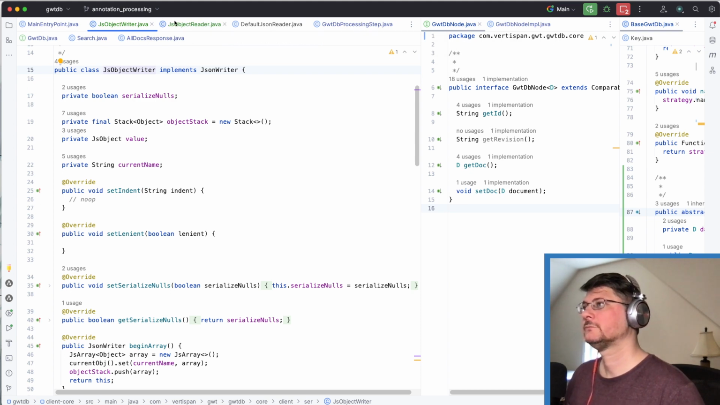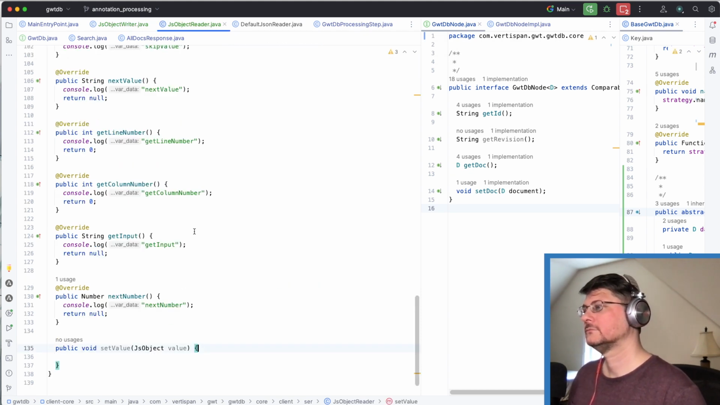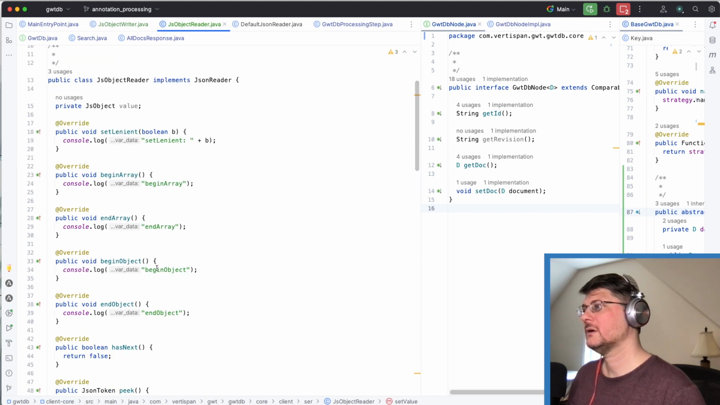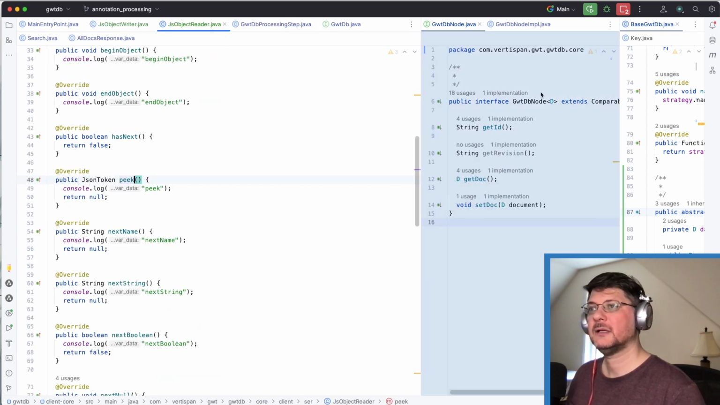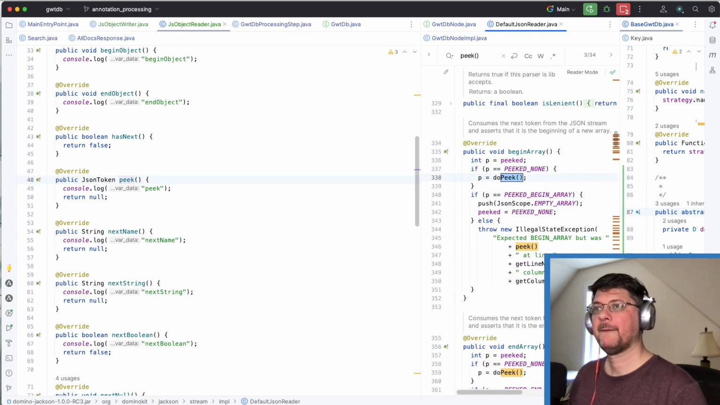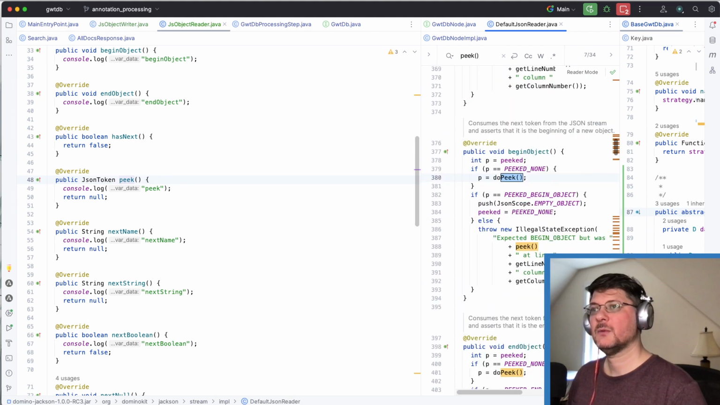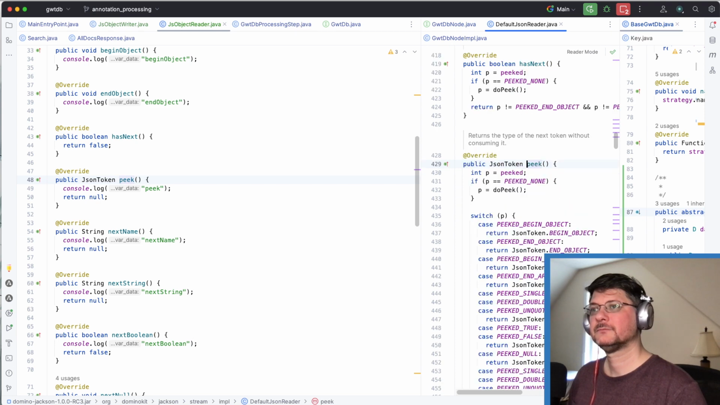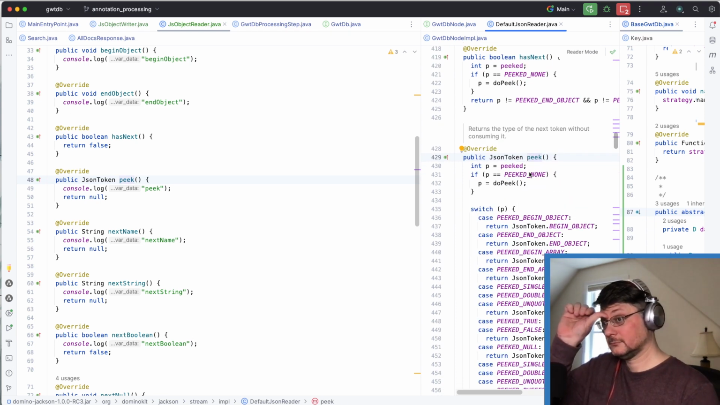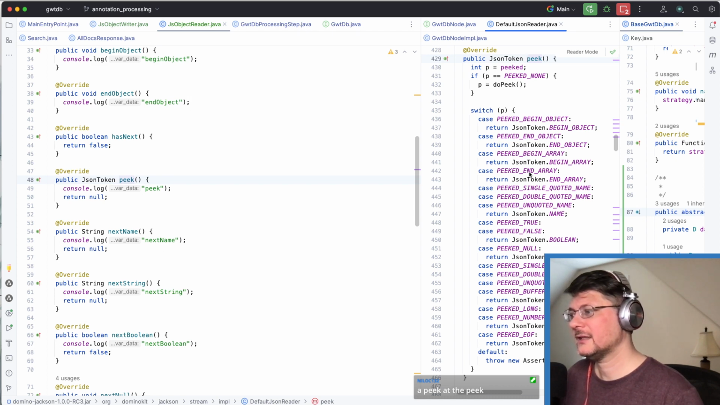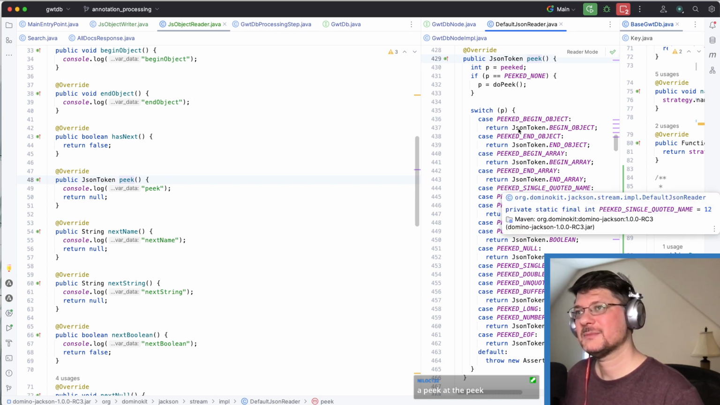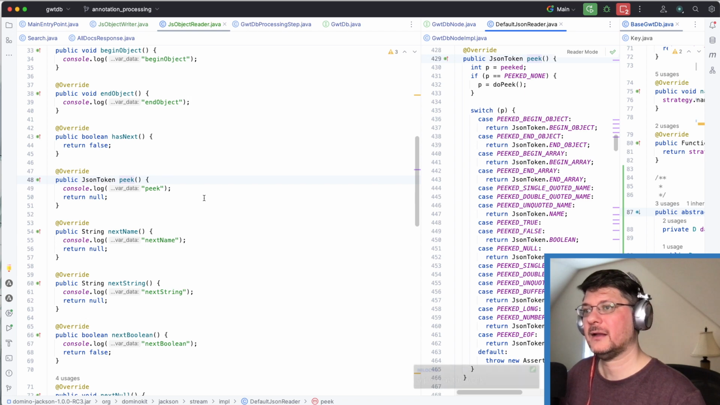I wonder, let's take a look at peek. And we should probably take a look at the peek here as well, just to see what that does. All right, so this is basically going to determine, yeah, peek at the peek. This is basically going to determine what we're currently at.